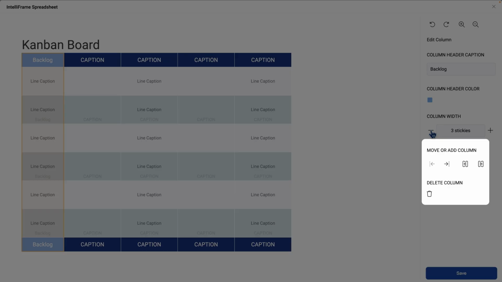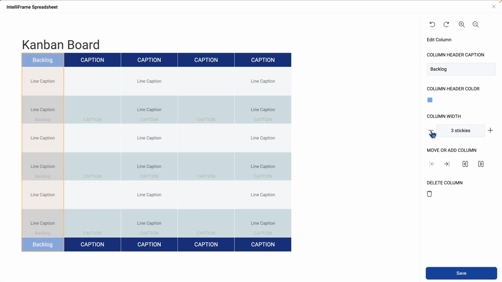With the buttons at the bottom, you can move columns left or right, add a new column, or delete an existing one. Just remember, if sticky binding is active, you'll need to remove all sticky notes from the column before deleting it. Similarly, if you click on a table row, you can edit its caption and color, change the row height, and move, add, or delete rows.